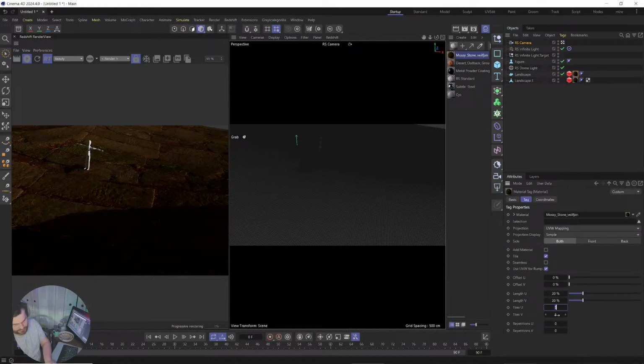Let's do 15 and 15. Turn off this small one. We don't even need that, really.